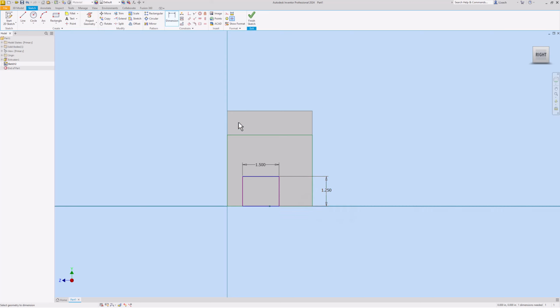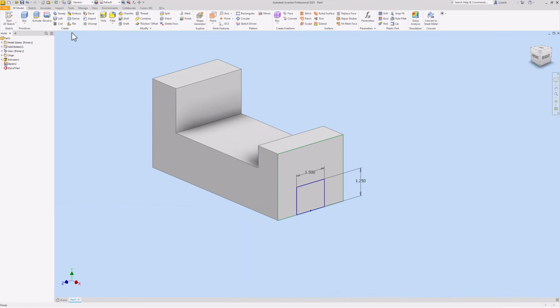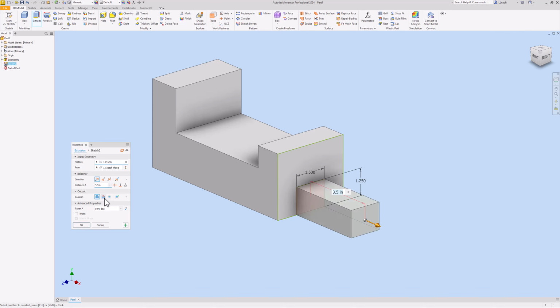Let me go back to my coincident constraint. Let's see if I can do that. So from here to here, and that centers it up. You could also give it a dimension from the center to make that even, but I just did it that way. Yeah, so we're good there. I'm going to finish this sketch. I'm going to extrude this rectangle. I'm going to cut it all the way through.